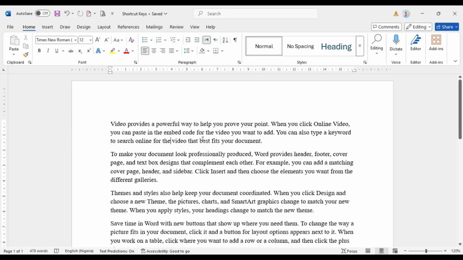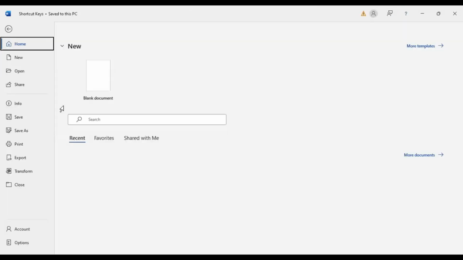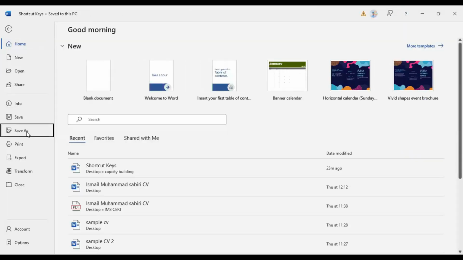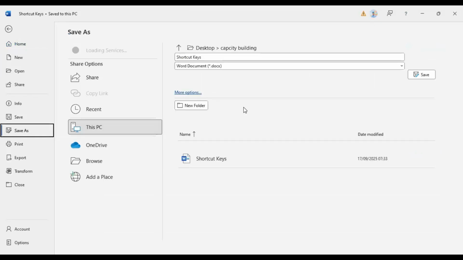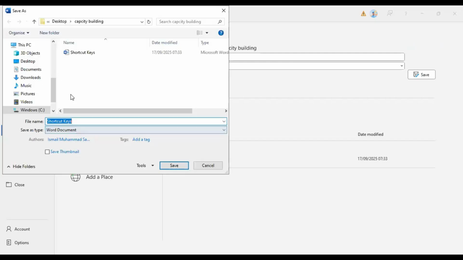Control S. It will open your option like this. It will come as Save As, so you can browse where you want to save your file. You can select the folder here where you want to save it. You give it a name, and then you click on Save, and it will save the file for you. So this is what Control S does in MS Word.